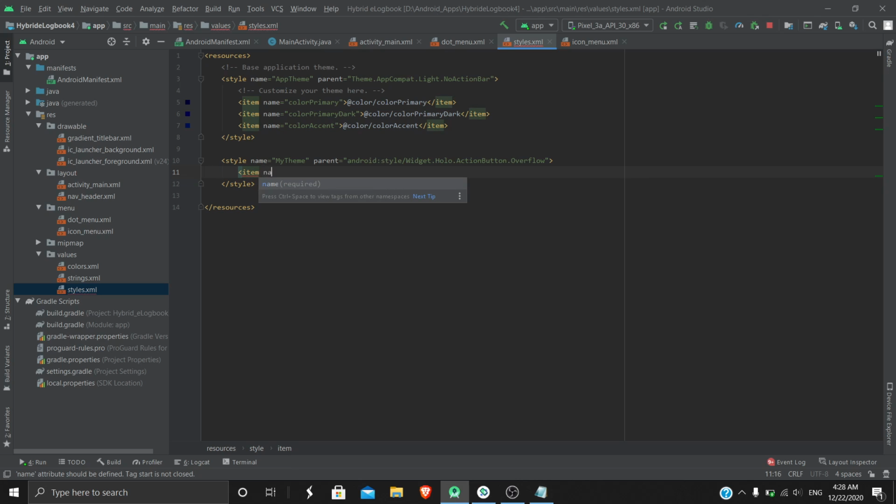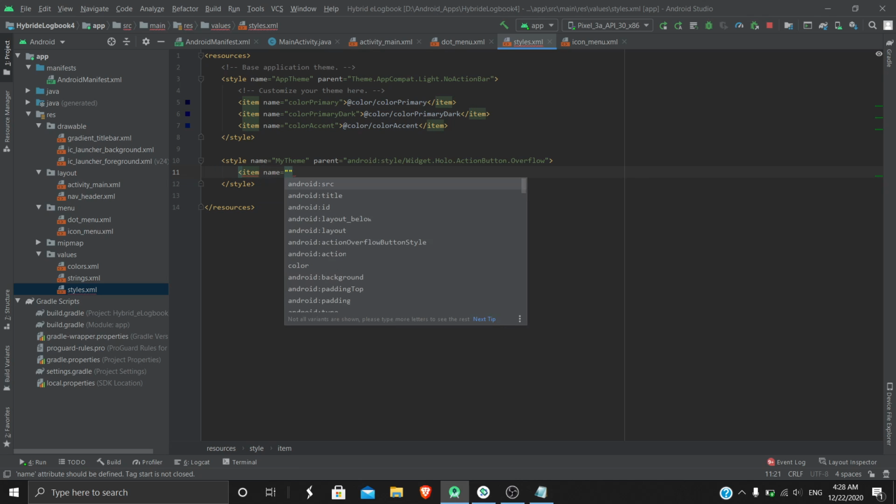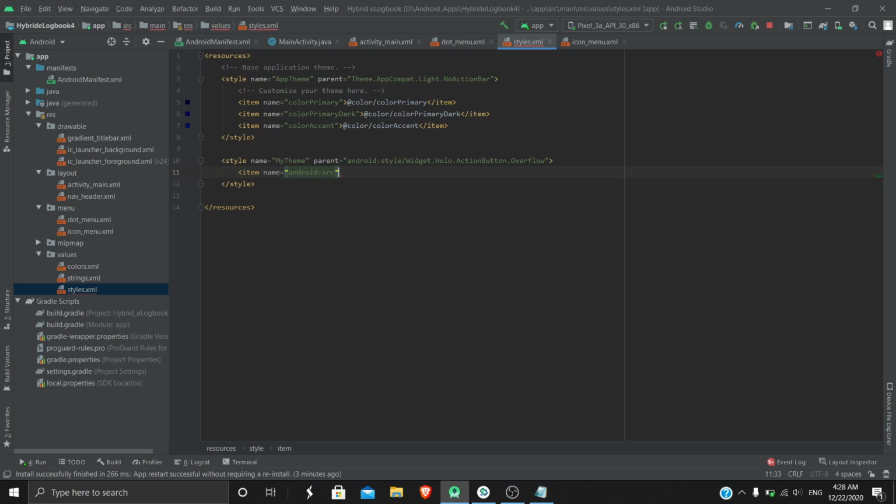Item, name it. Because it's an icon, a drawable icon, you have to select it as a src. Because you are using a custom toolbar and it's using a default image, we have to change that default image to our custom image. For that reason, you have to select src from here. Otherwise, you just write a color here. But for this, you have to write src. So close the tag.